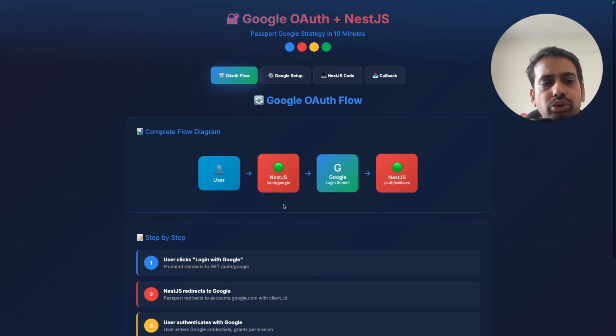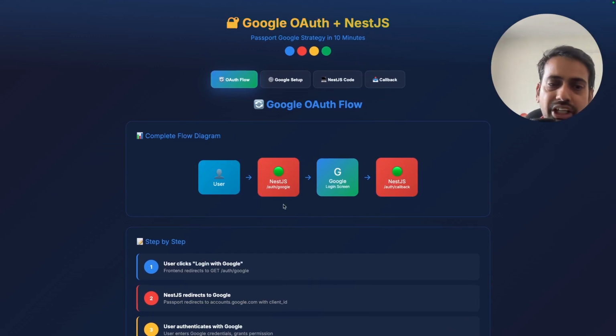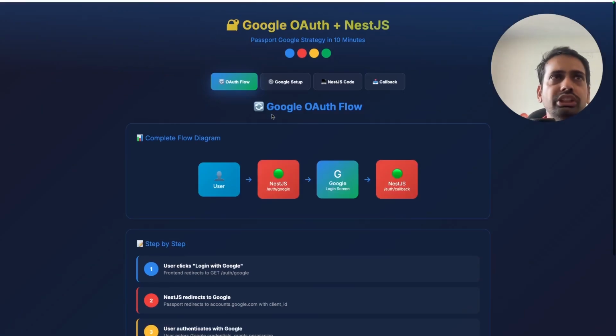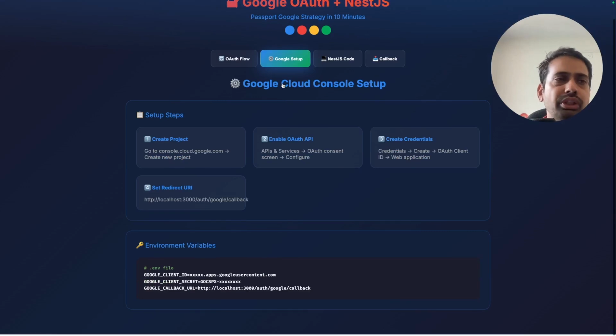Before we write code, let's understand what happens when the user clicks on the login screen. NestJS redirects to Google, which presents you with your account options. Passport redirects you to Google auth with the client ID. Your user authenticates, which account, username, password, if you already have an account. Google redirects back with the code. We do the code exchange, and then we get an access token, using which we are able to access our APIs. So this is the kind of flow we are going to do.